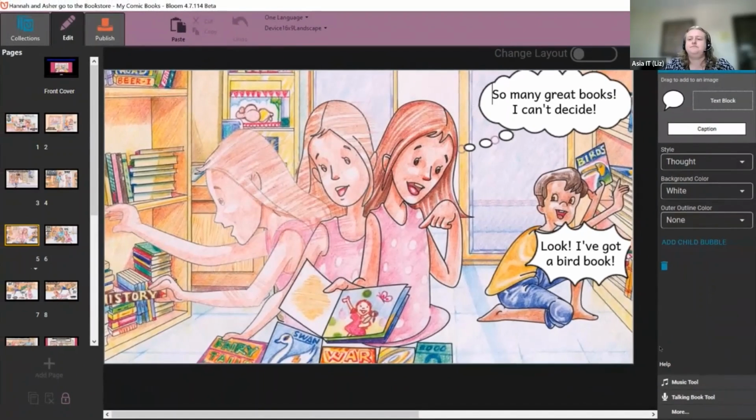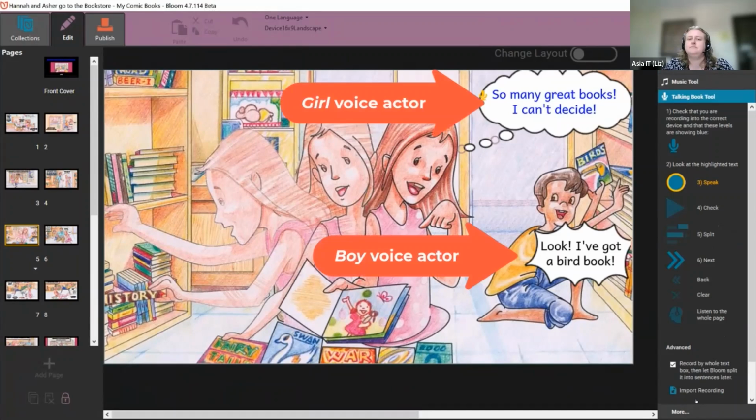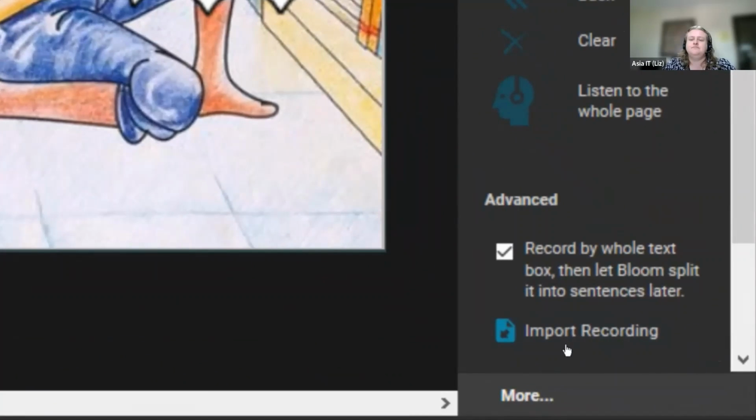Comics can represent a bigger challenge for making a talking book. In a regular book, you only need to record a single narrator for the entire book. But for a comic book, you'll want to record separate voice actors for each character in the book. That can be problematic, and that's why we've added the ability to import pre-recorded audio into Bloom 4.7.